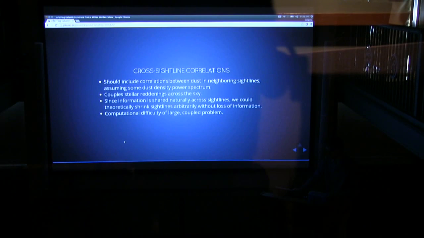It's also that you're coupling a larger part of the sky, and so you have to solve more parameters simultaneously. So it's a somewhat more difficult problem computationally.